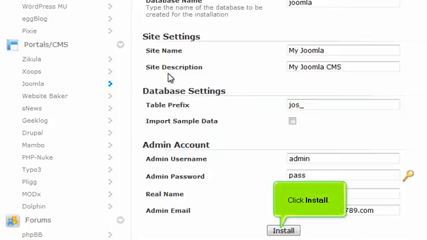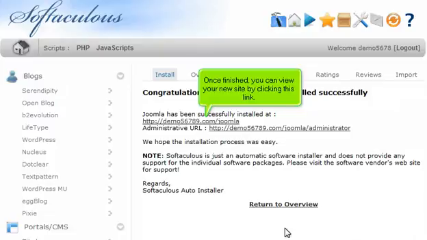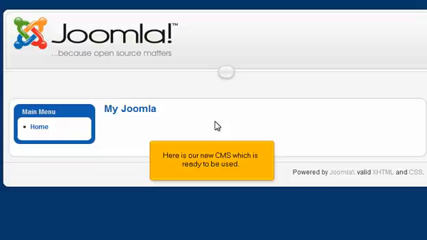Click Install. After a moment, the software will be installed. Once finished, you can view your new site by clicking this link. Here is our new CMS, which is ready to be used.